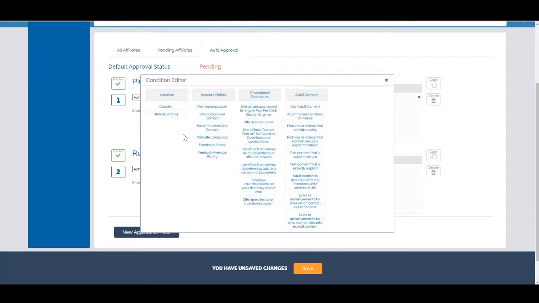We offer many conditions for you to consider. Some include location, account details for the affiliate, promotional techniques for the affiliate, and whether that affiliate has any adult content on their website. As ShareASale does screen for adult content, if you're still concerned about this kind of content, you can mitigate it through these approval rules.